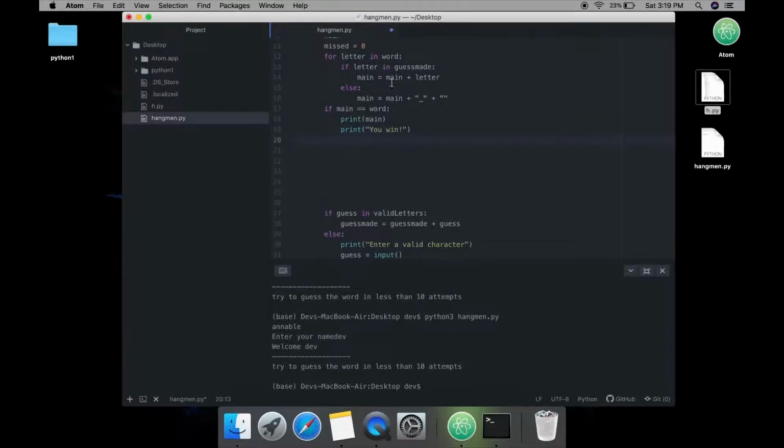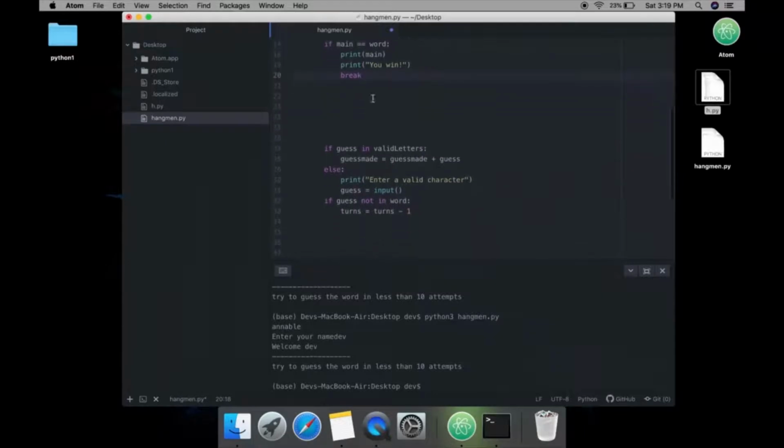And if this statement does not get broken, then this will go again and again and will not stop. So we also need a break statement there. So this is about that one. Now one thing we are left with, that is printing the main word.